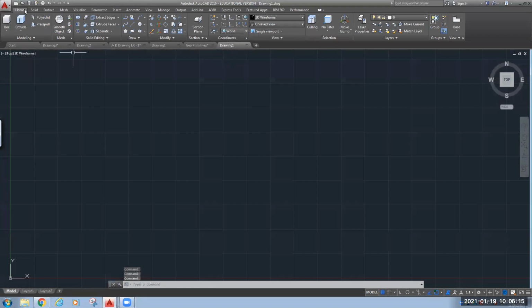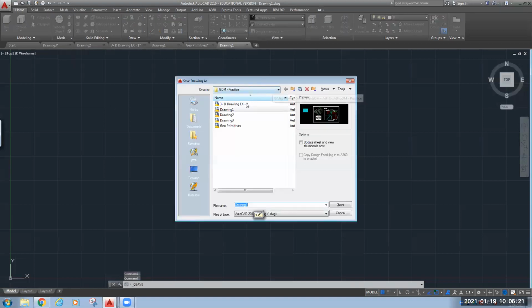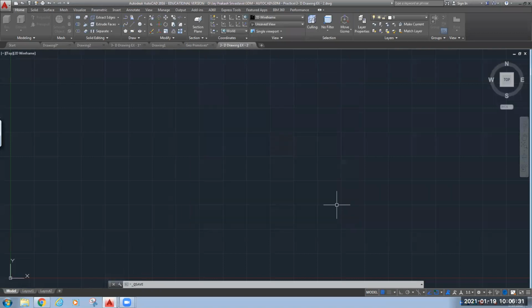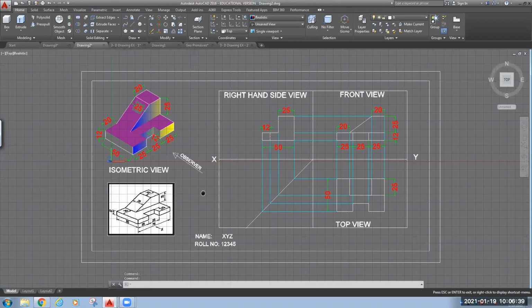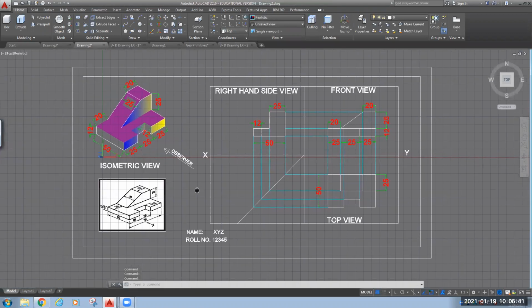You can save this file in the beginning as well. Save, specify the working directory. This is 3D drawing exercise number 2. So we have saved this file as 3D drawing exercise number 2. And what is that exercise number 2? This is your exercise number 2.